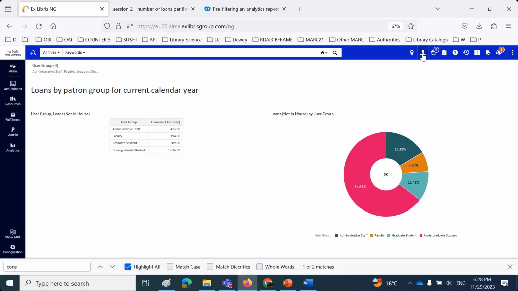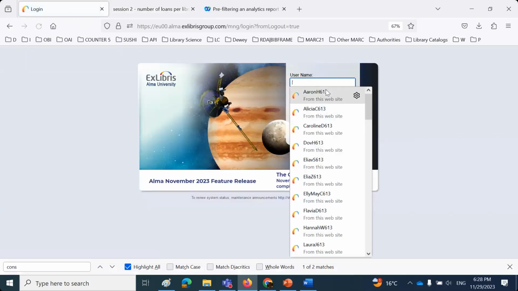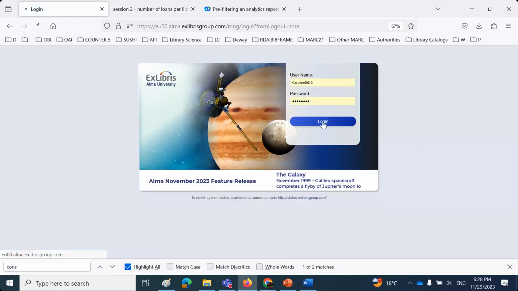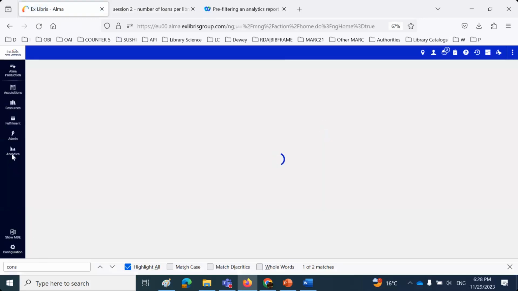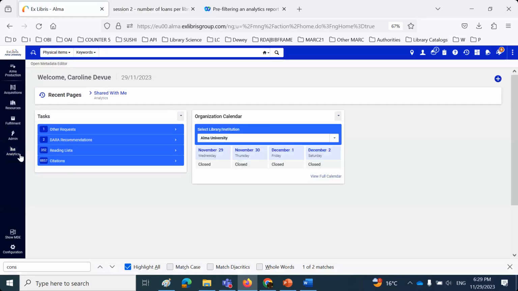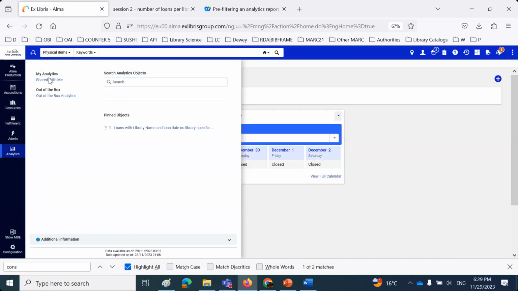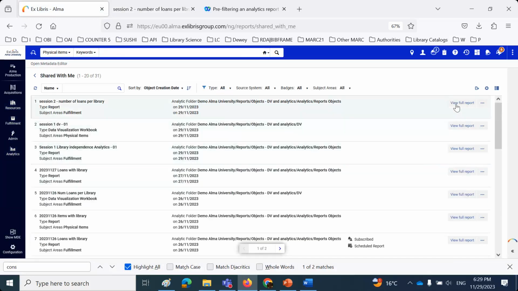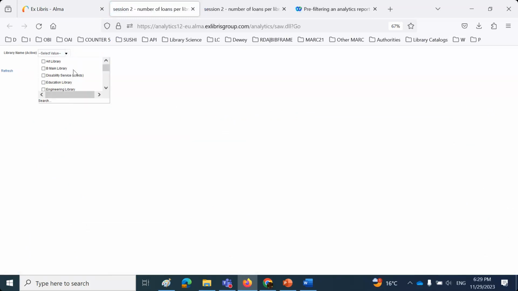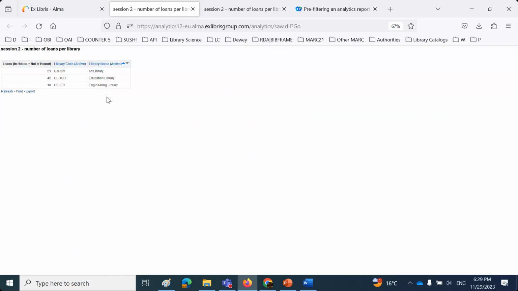and make sure everything's good. So that's going to be sign out. Carolyn. Now, Carolyn should see all of the libraries in the prompt. So Carolyn comes in. Carolyn's logged in. Goes to the shared with me. View full report. And sees all the libraries. So everything is good. Everything works properly. She decides she wants just these libraries, says okay, and she only gets those libraries.